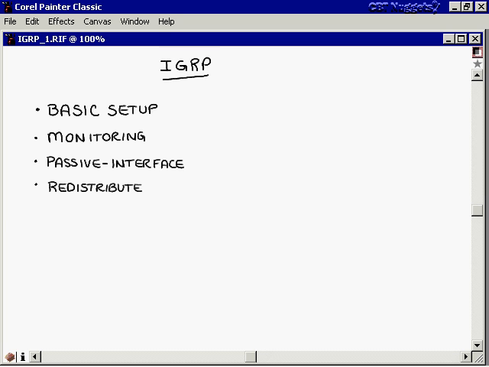by IGRP. Then we will illustrate how the passive interface command can be used to save valuable bandwidth and at the same time allow an interface to participate in an IGRP environment. Following that, we're going to demonstrate two redistribution commands and how they are used in an IGRP router.